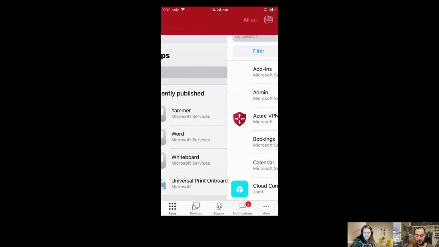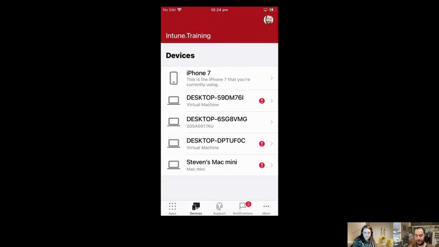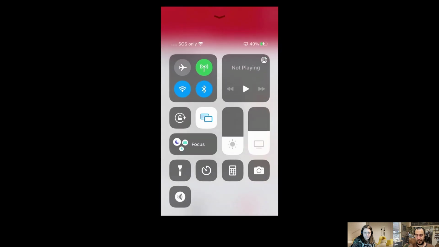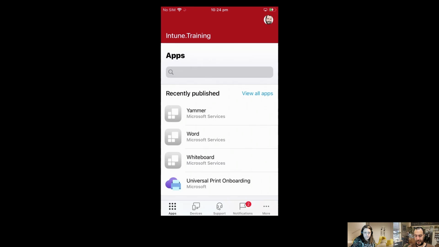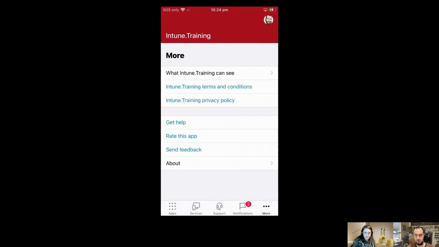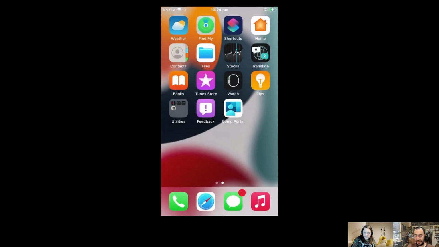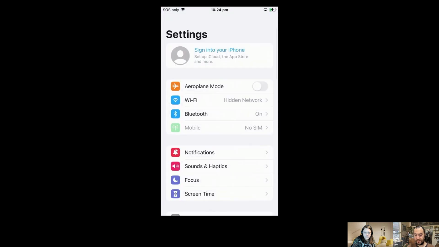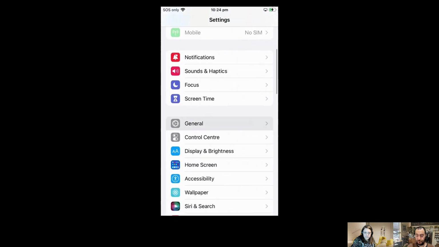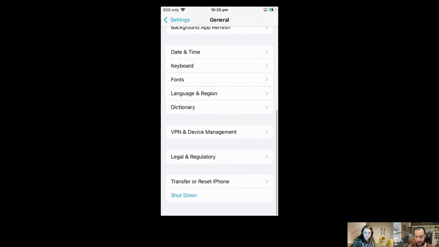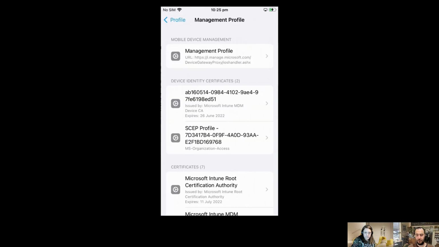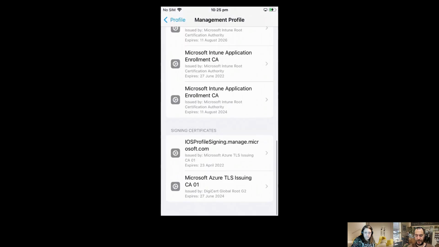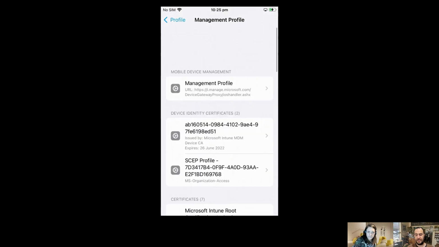That's cool. So then we can also go here and look at our other devices. And we can see our support page there. And there's our phone. What we'll quickly step across into is going to settings. Under general, if we go to VPN and device management, you'll now see that I have a management profile, and I can see all of the information about the profile that we're sending out to that device.